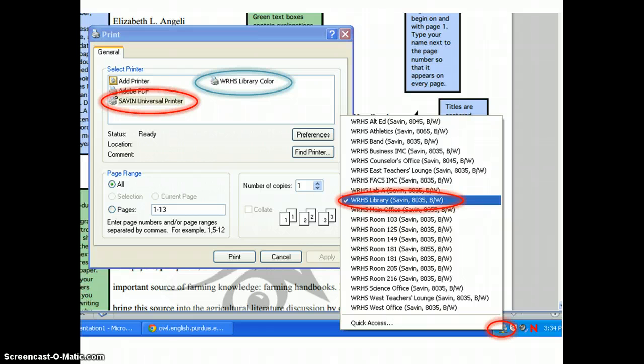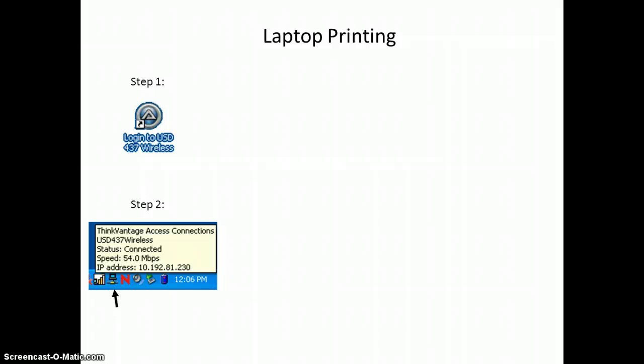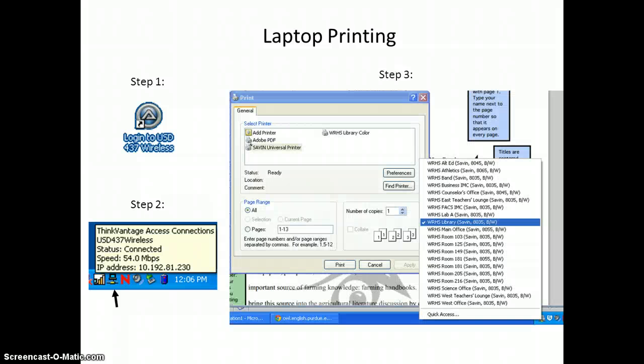Then click Print. If printing from a school laptop, you must first be logged into our wireless network. You cannot print if connected to the guest network. To check that you are on the wireless network, hover your mouse over the connection icon in the lower right-hand toolbar. Then proceed to print as you normally would, selecting Savin Universal as the printer and selecting the printer room location.